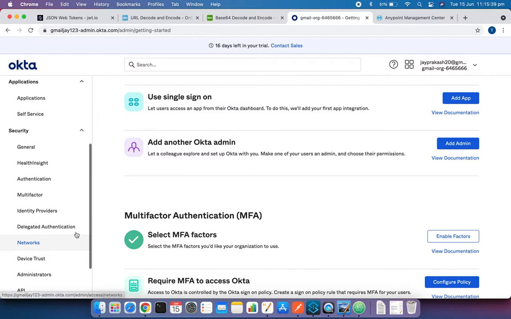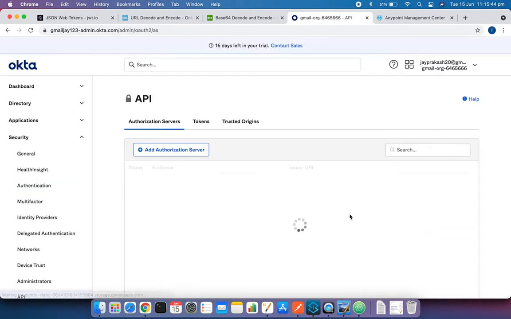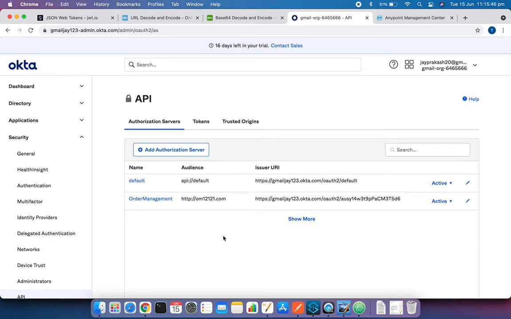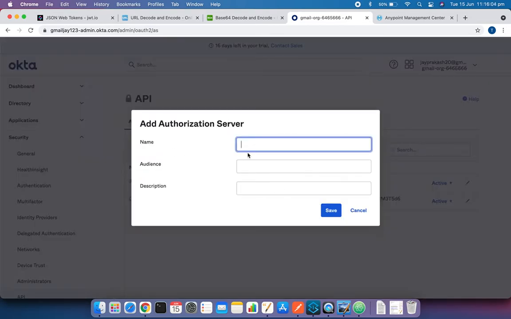First we'll go to the API section. This is where we can configure our authorization server. When you create a new account, you will get one default authorization server. If you want, you can use this one, or you can create a new authorization server. Let me create a new one for my API. My API is calculator, so I will create an authorization server called calculator.